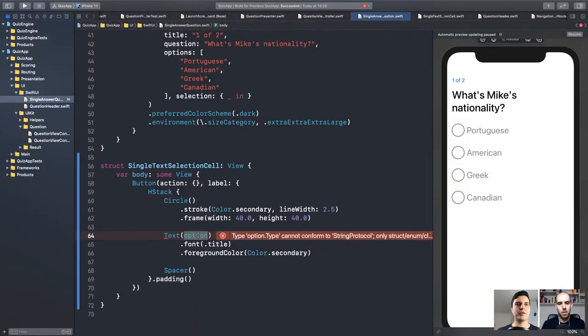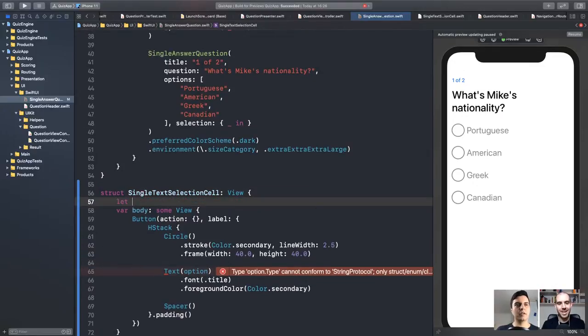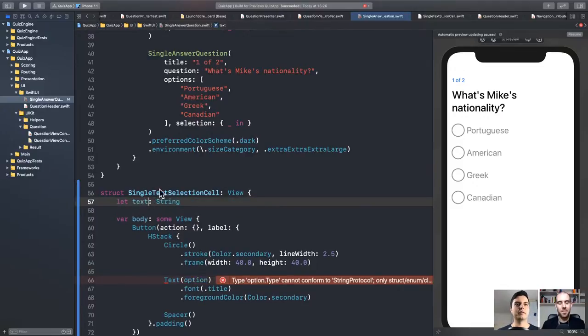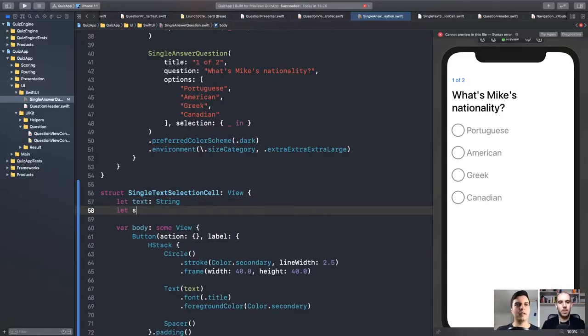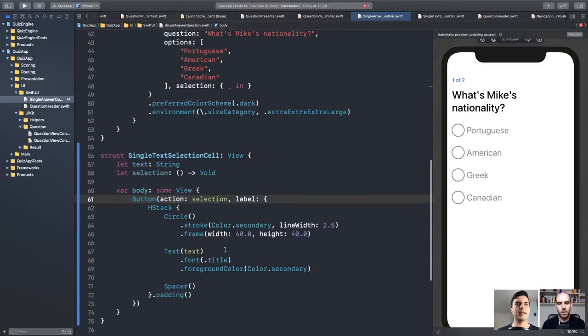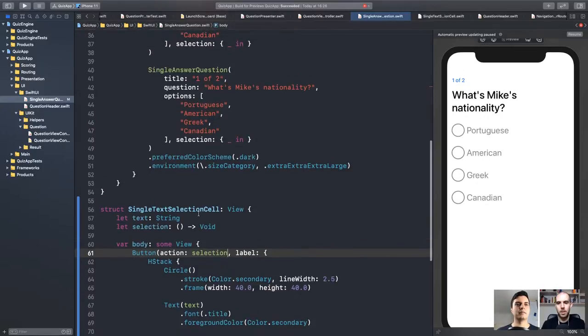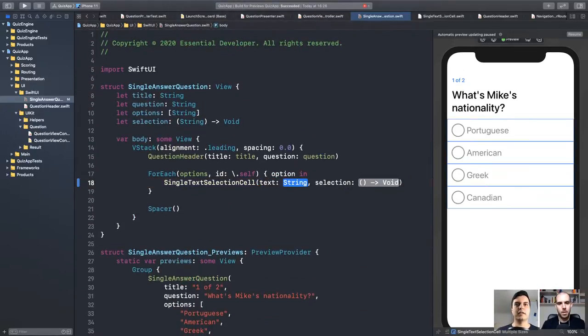And it needs the option, which could actually be text to match the name. Yeah, of the type. It's generic, exactly. In this context, it's just text. And it also needs an action. What happens when you click on it? Right. Selection, a cell selection, which is a closure, void to void. Make sense? Awesome, yes. So let's pass here text is option. And selection for now, it's nothing.